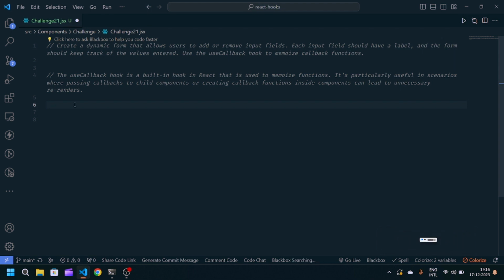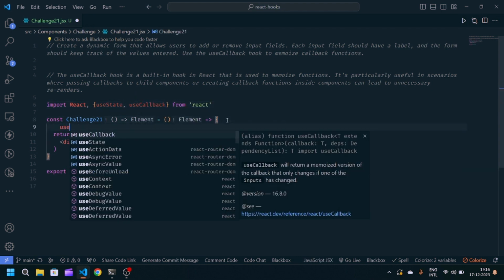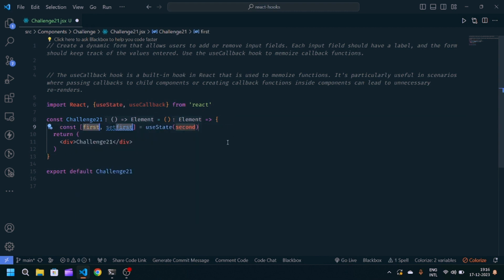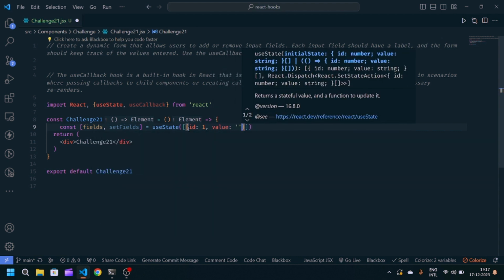So let's get started. We will create a React arrow functional component and export it. Now we will import two things: one is useState, another one is useCallback from React. Now we will create one state from where we will manage our input component. So we will write fields, and the setter will be setFields, and it will be an array of objects. So I will write id, initially 1, and value, initially a blank string.